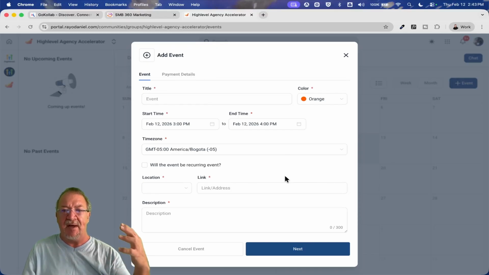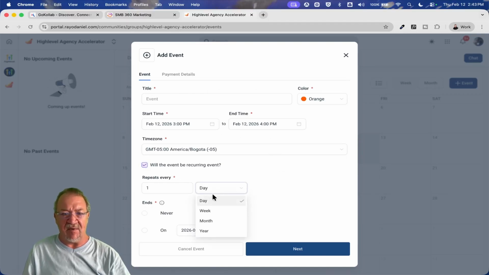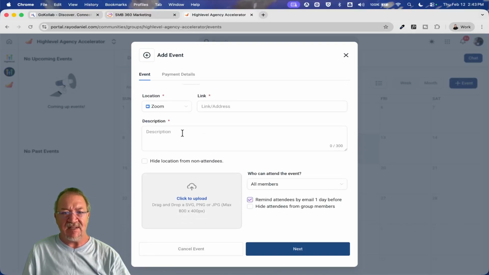So again, you could have a paid call if that's something you're looking for, but just simply put in any kind of event, a day, time. Will this be a recurring event? If you say yes, then you can have it recur every week. What days of the week, what times, what location. If you want to have Google Meet, or if you have a Zoom, you put your Zoom link in here. Here's the description.